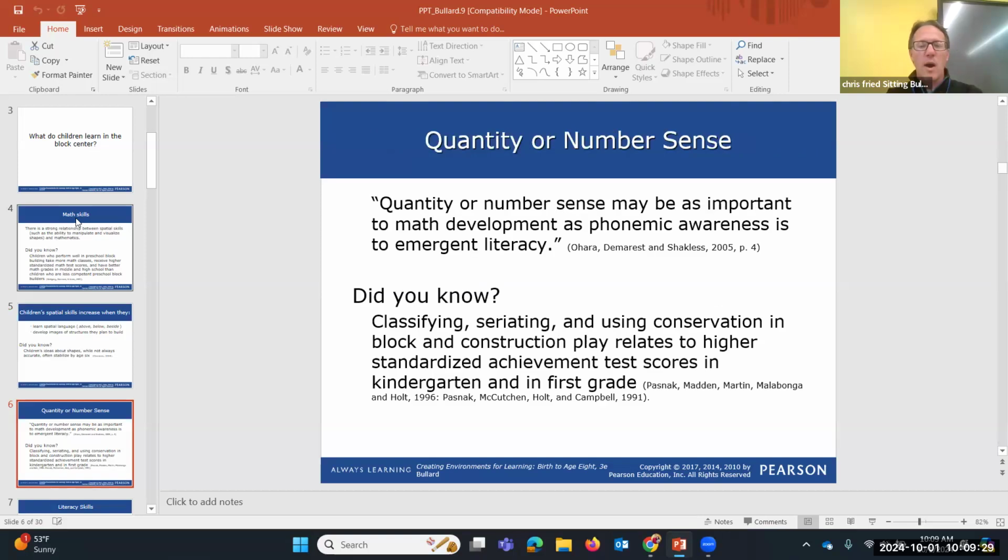Number sense, or quantity, is another area where children develop skills in the block section. Quantity or number sense may be as important to math development as phonemic awareness is to emergent literacy. So number sense is very, very important in mathematics. Classifying, seriating, separating, and conversions in blocks and construction play relate to higher standardized achievement test scores. As we go through here, the research shows that play in the block center and the use of vocabulary and terms is important for the development of their mathematical skills.